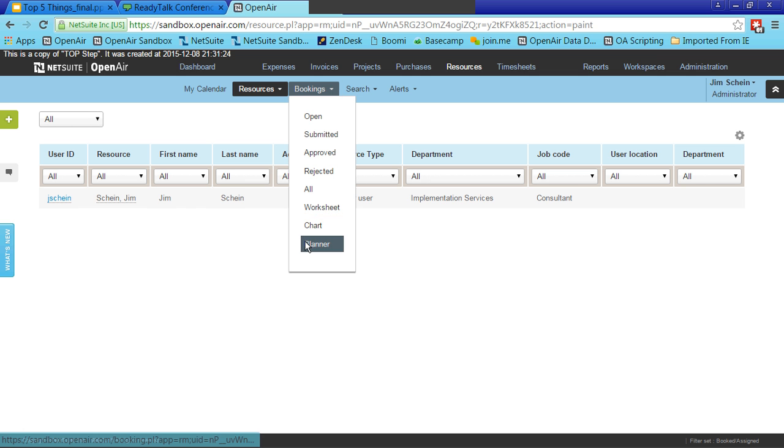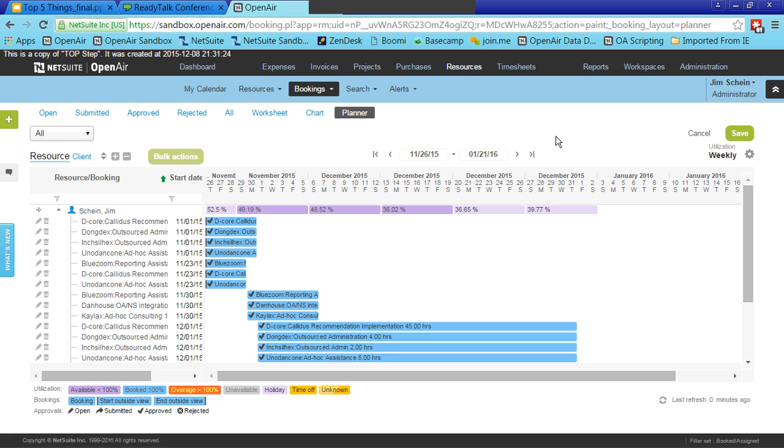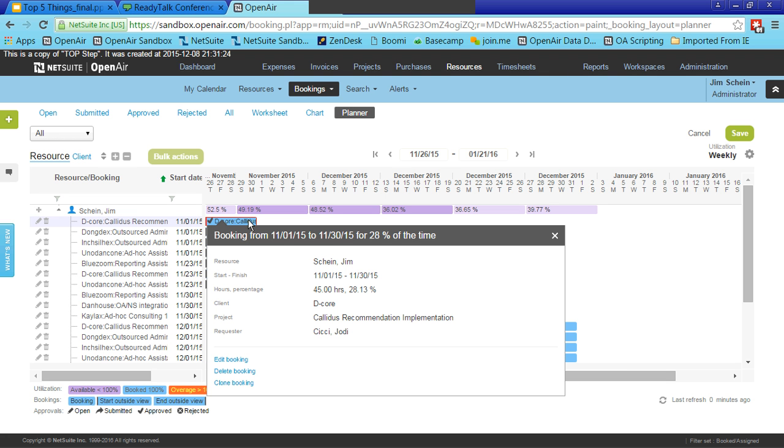So here I am in the resources module under bookings and planner, and here's what I see. So this goes back to December of 2015, and it shows me here all the projects that I was booked on. Now, granted, this is made up data, so unfortunately I wasn't on 7-8 projects at a time. Actually, I probably was, but that's not important. What you can do here is you can edit these bookings just by hovering over them. There's an edit booking link, a delete booking link, a clone booking link. It shows you what this is all about, how many hours, what's the percentage, who asked for me to be on this, what's the project, et cetera.